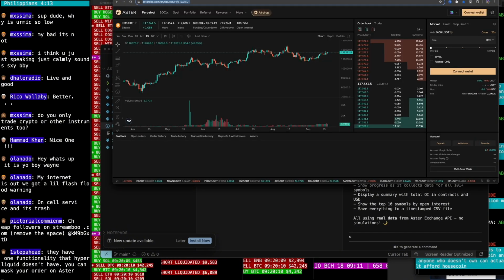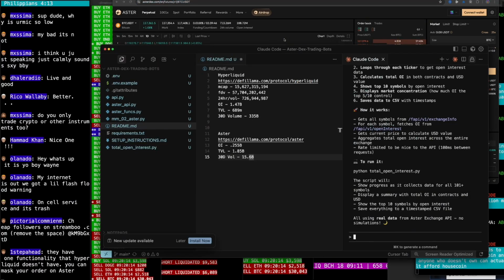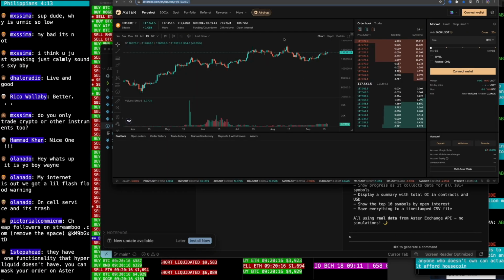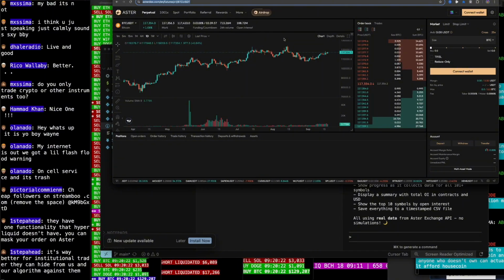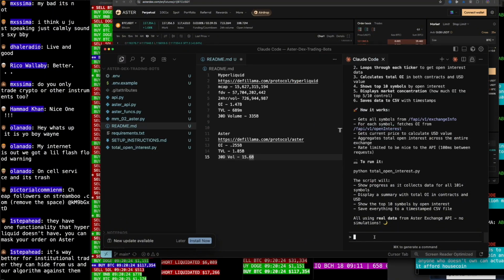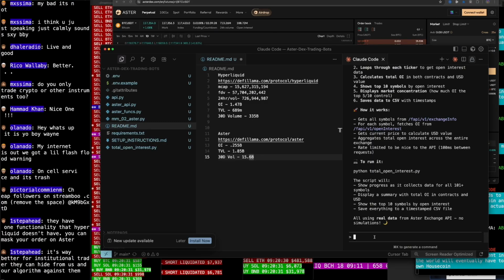Matter of fact, dude, 24-hour volume. I want this to get volume as well. So I want the 24-hour volume and I want the open interest. So it needs to loop through and grab both of those for each of the symbols. And at the end of the day, it should be able to get the total open interest and total 24-hour volume for the exchange. So we have the true numbers. Okay, this is great.